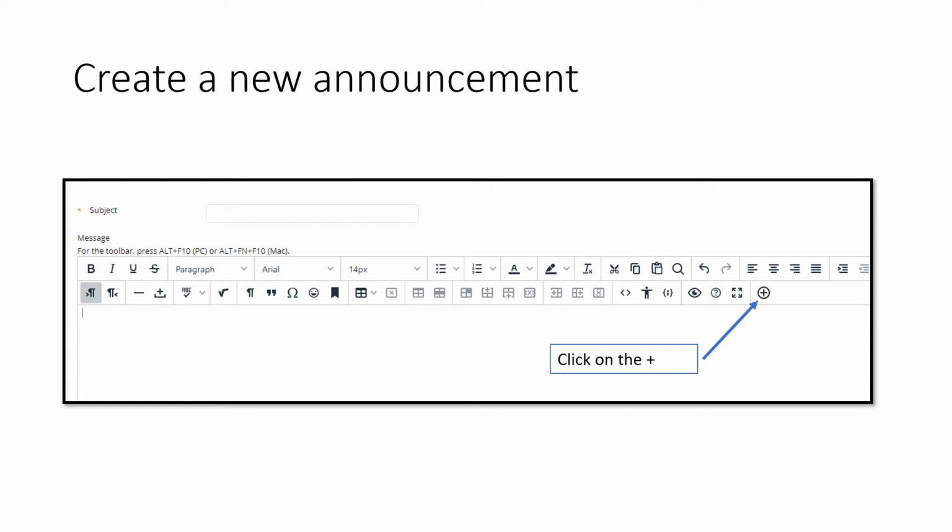You can also do this within a discussion window, or in the content modules, you can just click on create new content. Any place that has this editing bar will have this little plus, and you'll be able to add a Panopto video to it.